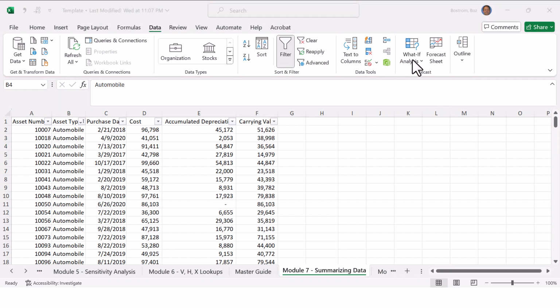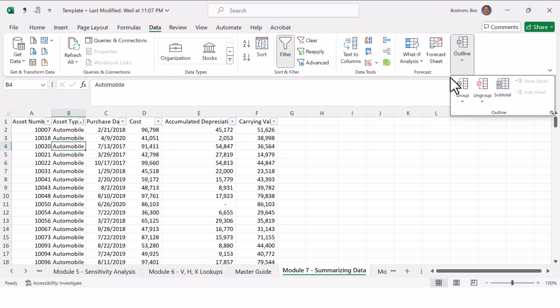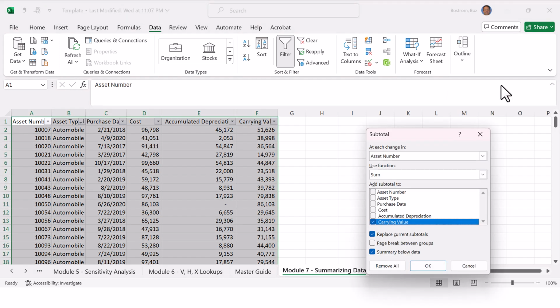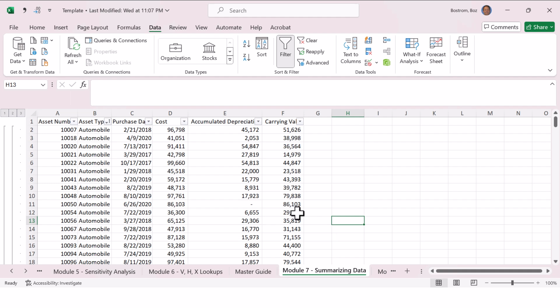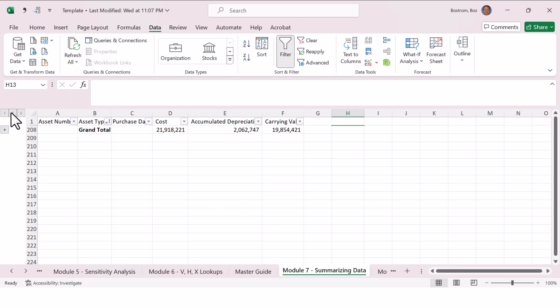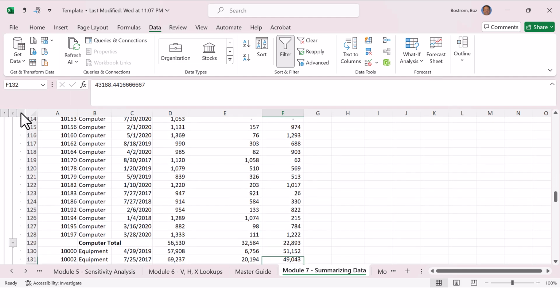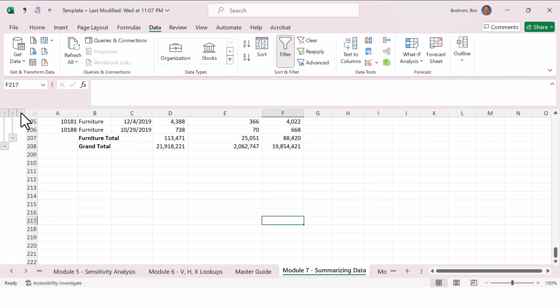So you're in data, and then the subtotal you actually find in the outline group. So data, outline, and subtotal. So at each change in asset type, I want to sum up, and let's just click cost, accumulated depreciation, and carrying value. All right, if I click OK, it doesn't look like anything has changed other than adding some junk off to the left. But what this is, is that we are currently in view number 3, which is just all of your information. If you page down here, you see some subtotals as well as a grand total.